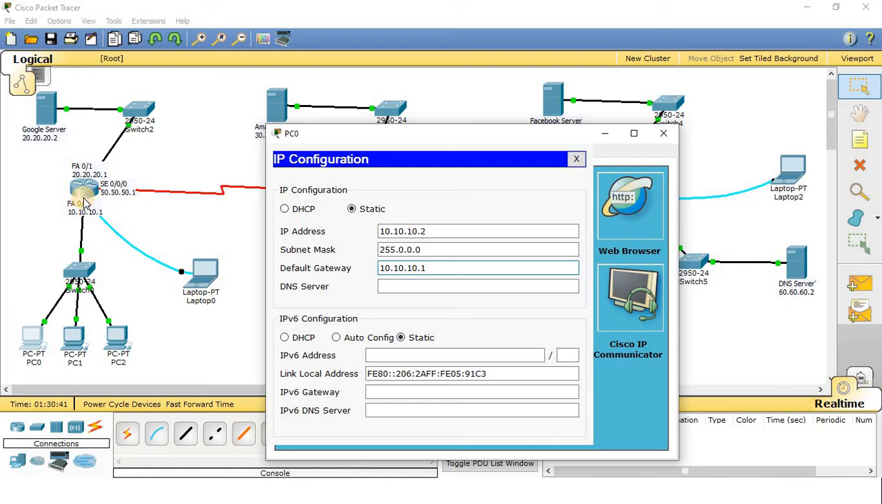This particular port address, the Fast Ethernet 0/0, this port will work as the gateway for all the computers that will be connected through this network. So this will work as the gateway for all the computers that I will connect over here. For these three computers the gateway will be 10.10.10.1. So this is the gateway, 10.10.10.1.